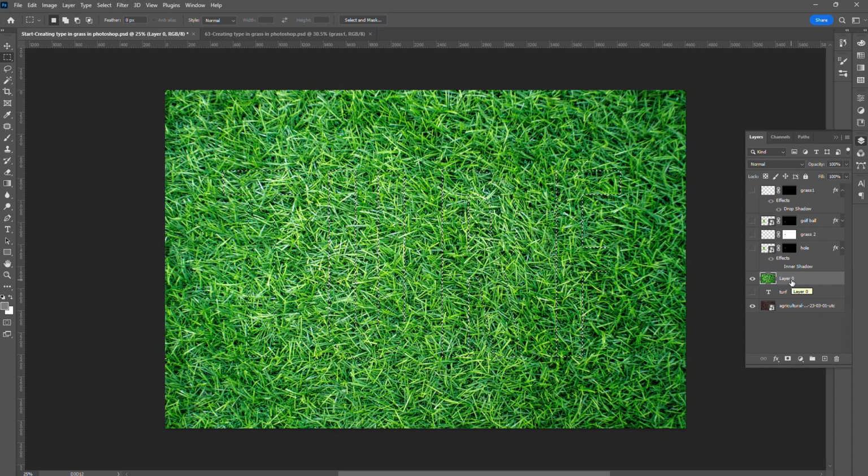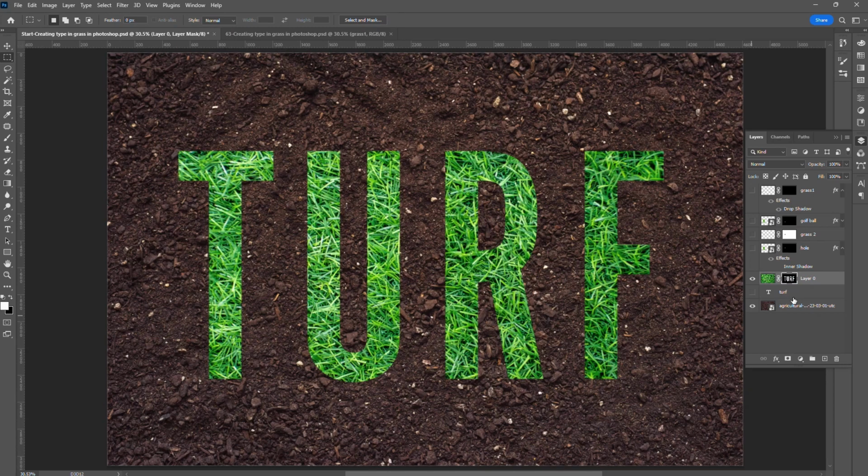Click on the grass layer to make it active. Go to the bottom of the layers panel. Click on the add layer mask icon. Let us add a drop shadow to the mask.